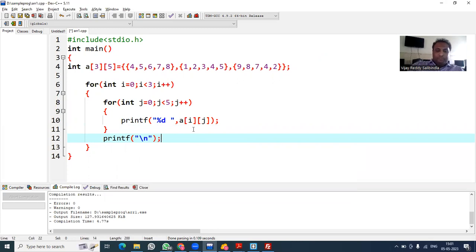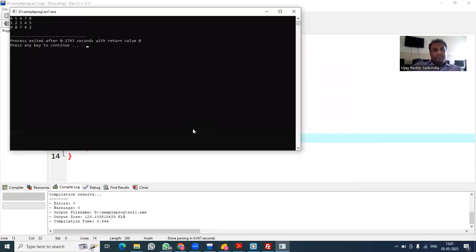So I'll execute the same program once again. You can see the values 4, 5, 6, 7, 8 from the first for loop, then 1, 2, 3, 4, 5 from the second for loop, then 9, 8, 7, 4, 3 from the third for loop, combinedly called a two-dimension array.